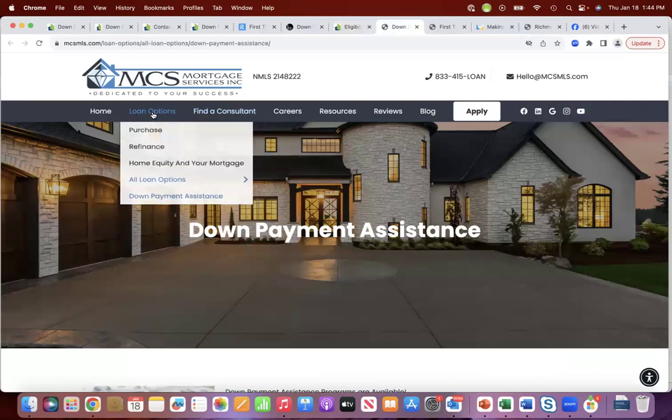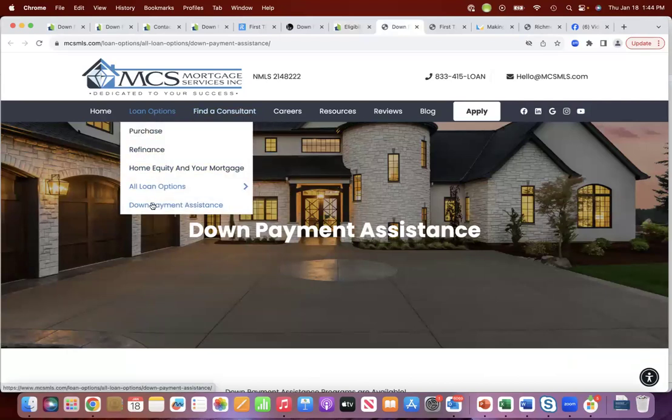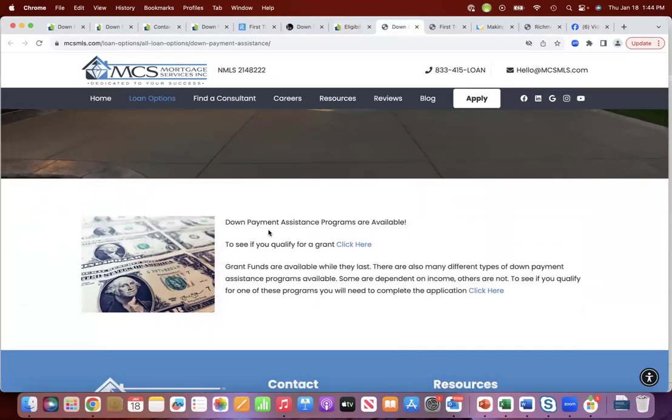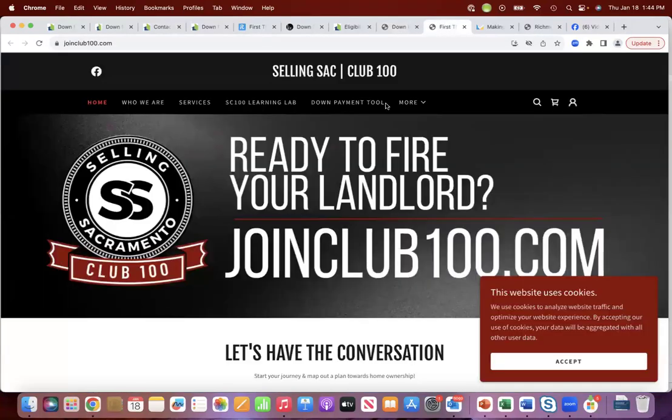Here's another mortgage broker, loan options, down payment assistance. That's the page I'm on. If I scroll down this page, I've got a little bit of content, right? So see if you're eligible, click here, a couple more sentences, click here again, and there's a couple calls to action there. Again, just telling the buyer or aspiring buyer that down payment help is available.